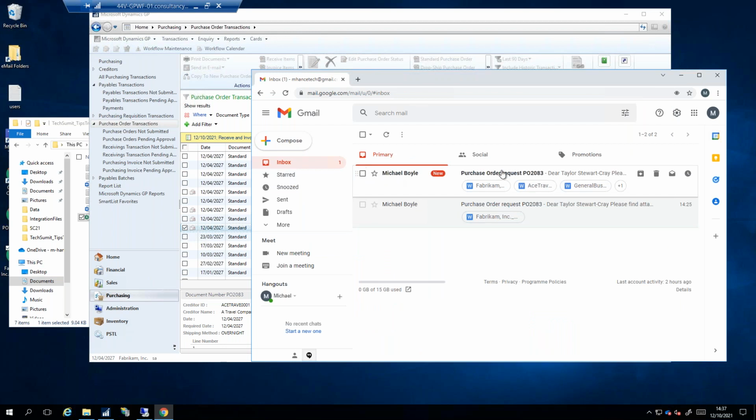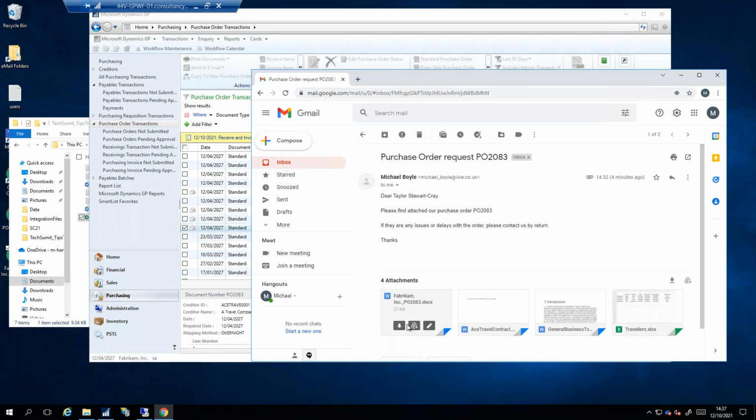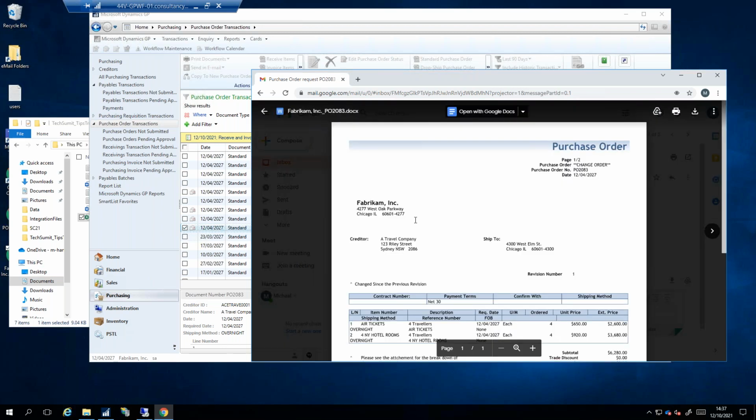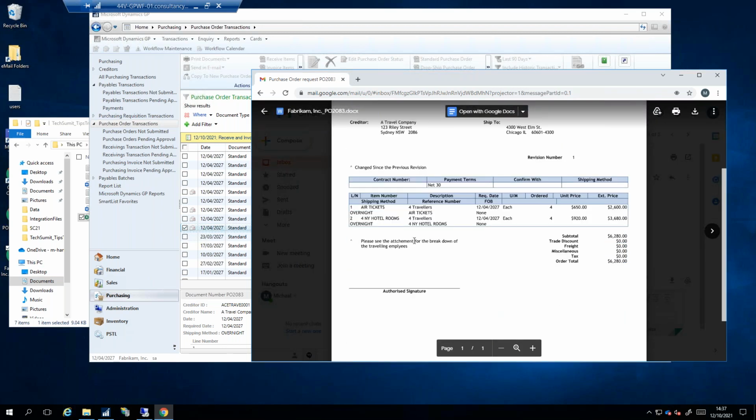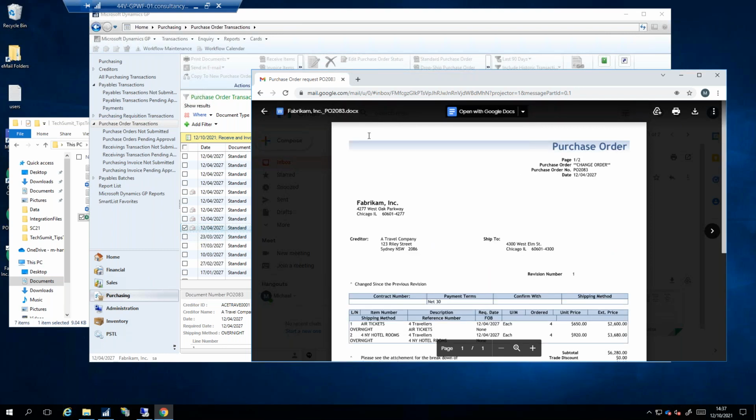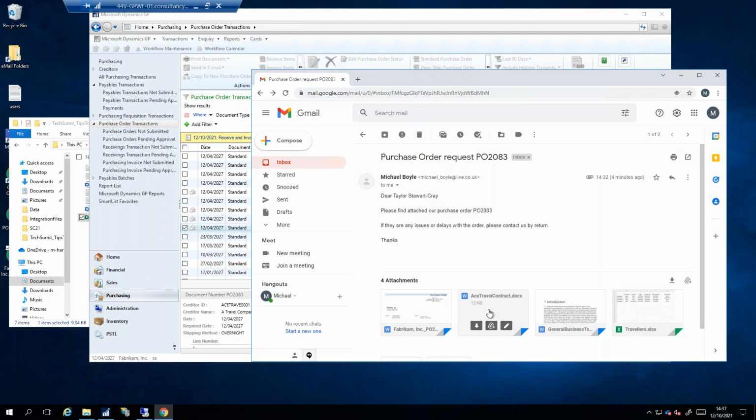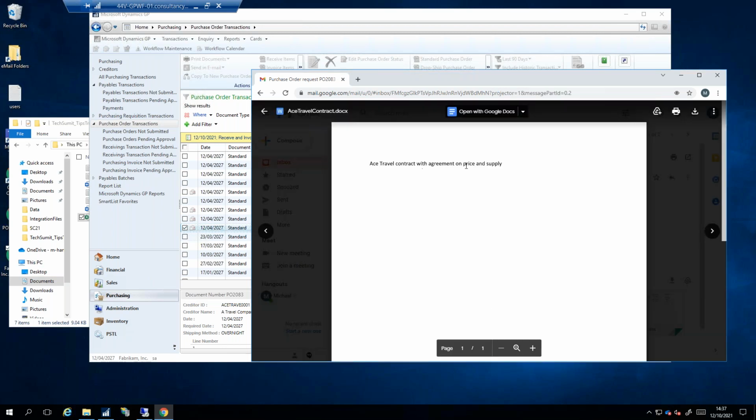Just hoping we come back to my inbox. Here we go, our purchase order that came to our supplier. If I open this up, you can see that we've got the various attachments. We've got the purchase order that comes up and says, please see the attachment for the breakdown of our traveling employees. Okay, I can come back out of that. I can have a look at our ACE travel contract. Okay, this is an ACE travel contract with agreement on price and supply. So there we are, that's the details of our contract.